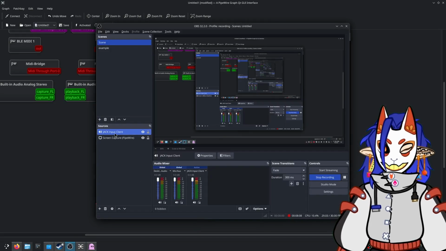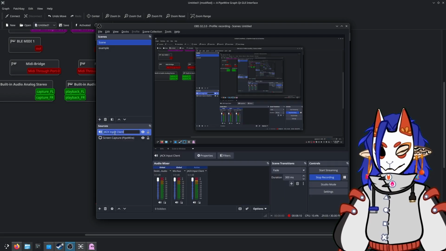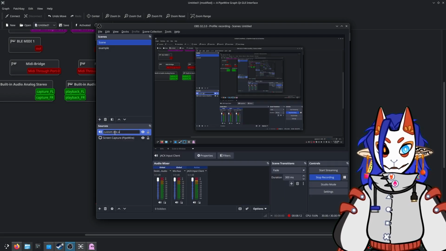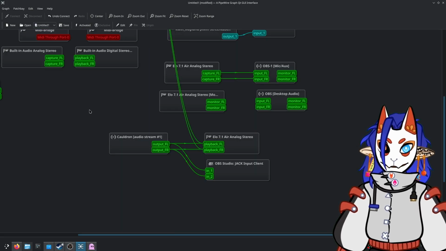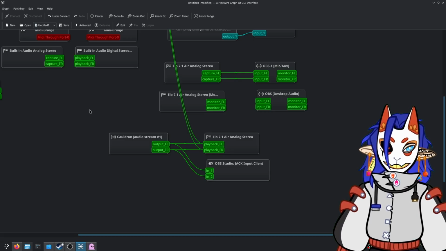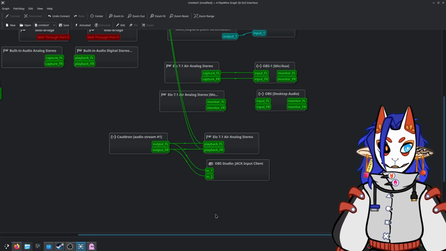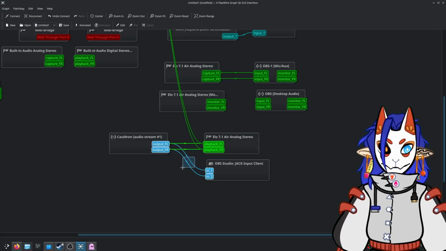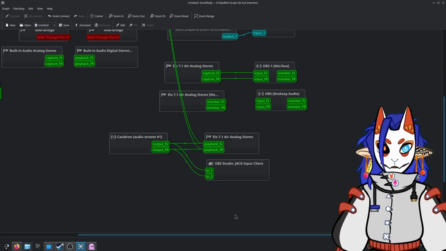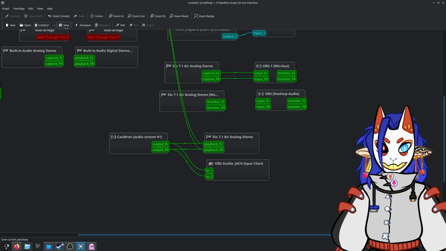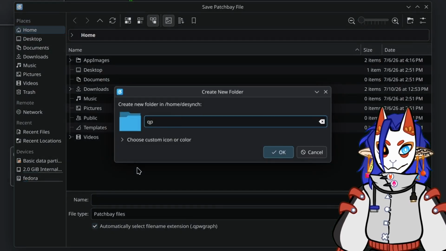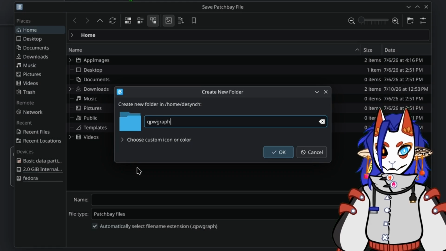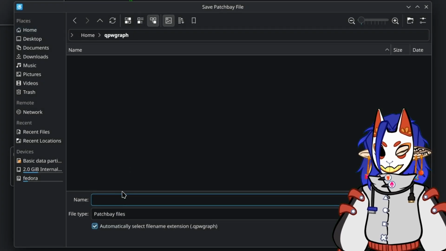Of course, you can rename your jack input client to whatever you want, such as custom OBS audio. And you can have as many of them as you want. One important thing I forgot to mention about qpwgraph is it does not autosave. So once you have redirected some audio like this, I highly recommend you go up and hit the save button here. Now it's going to open up your file explorer. You can save it wherever you want. I typically like to have a folder in my home folder where they are. I'm just going to name this one OBS.